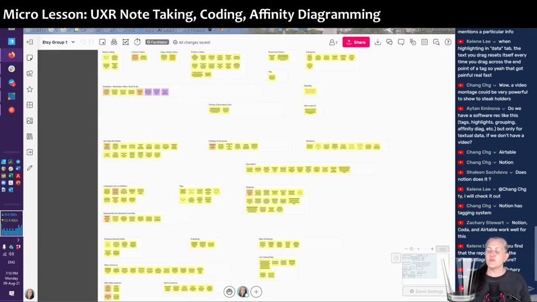Kayleen says, do you find that the report informs the affinity diagram structure? I would say a little bit more the opposite, because I typically do the affinity diagram, or at least the coding and tagging, first. So it's the coding and tagging or the grouping in the affinity diagram, which may be the same thing, or maybe you change your mind as you're going, that informs the structure of my report. So typically the structure of my report will end up following a lot of what I ended up doing in the coding, tagging, and affinity diagramming.